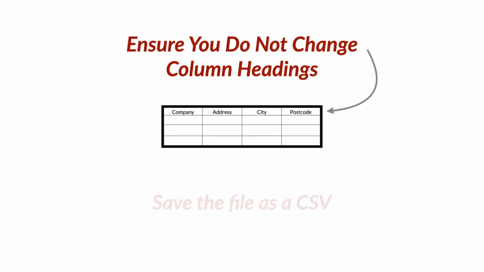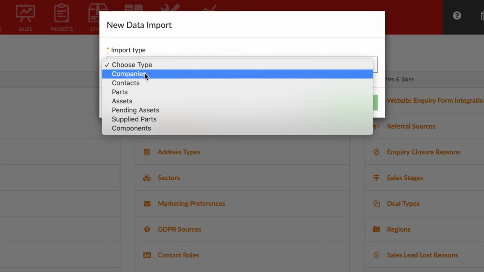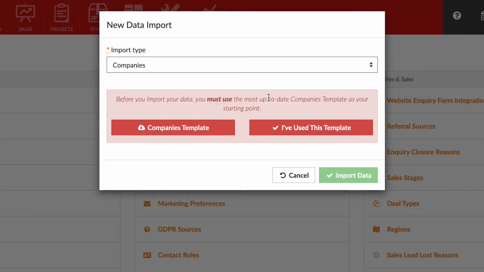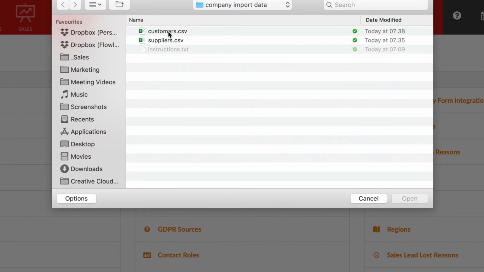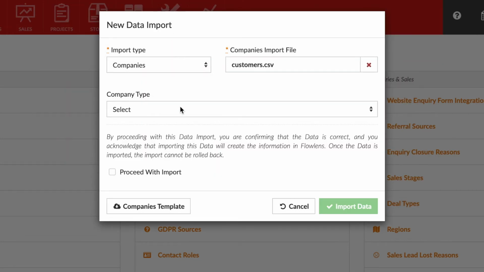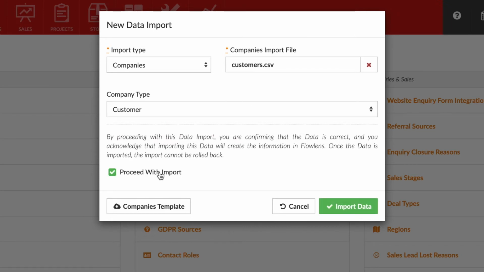Don't forget to save the template as a CSV file type, ensuring you can tell the difference between your customers and suppliers. Now let's import the data into Flowlens. Select I've used this template, choose the file, select the CSV import. Now select either customer or supplier and proceed with the import.